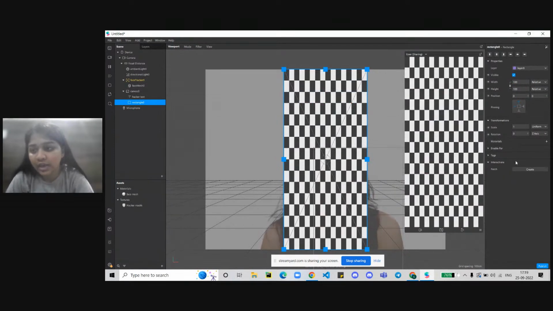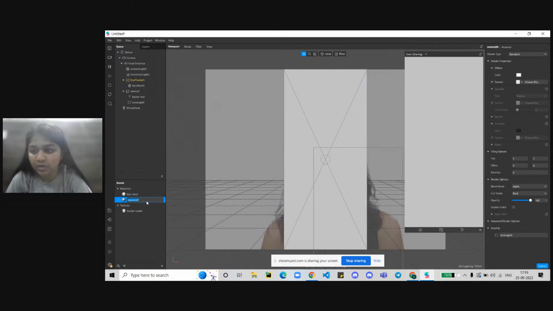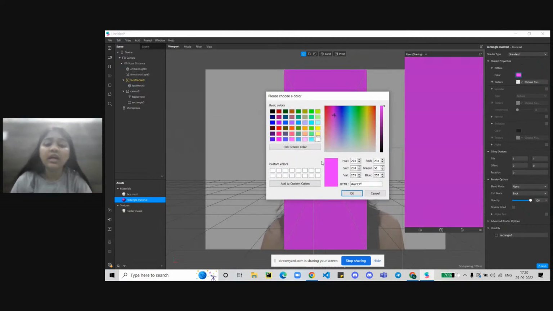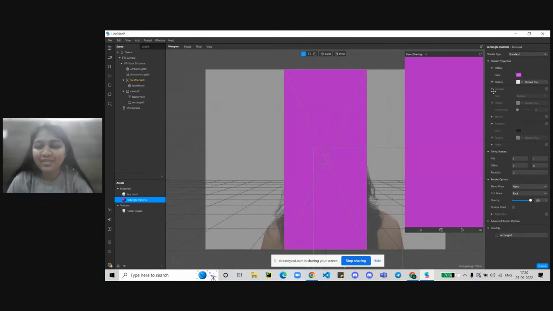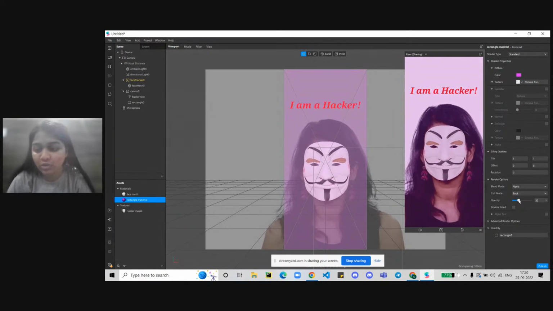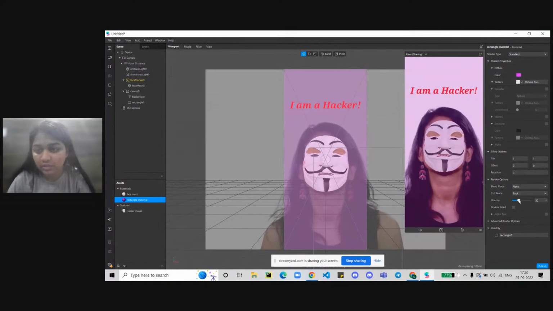So what's next that we are going to do? Obviously we'll add a material to this particular rectangle, and let's rename this material as the rectangle material. After that, we'll have color. It's totally up to you what sort of color you want to add. But we are not able to see the person, so for that, we'll just keep the opacity to somehow 30.